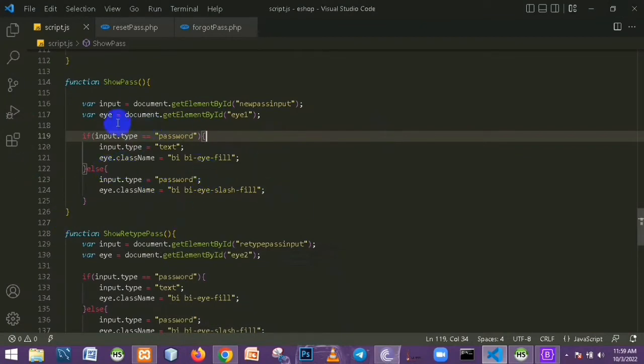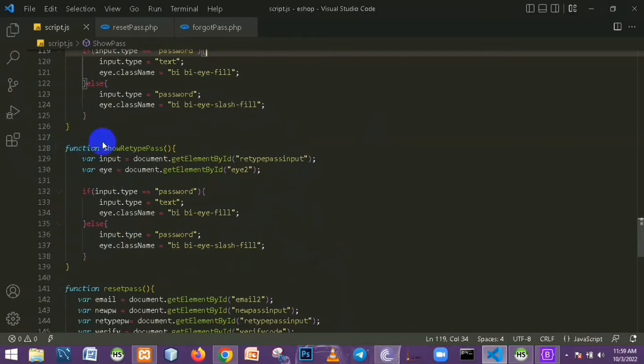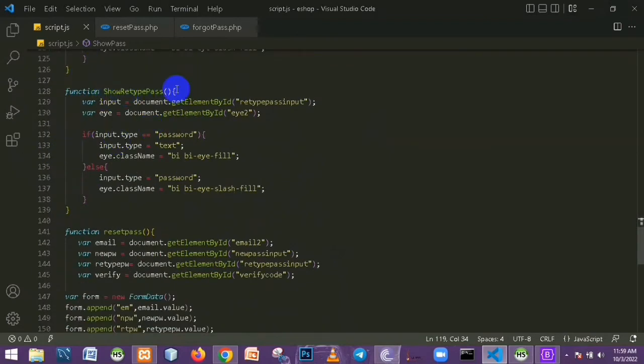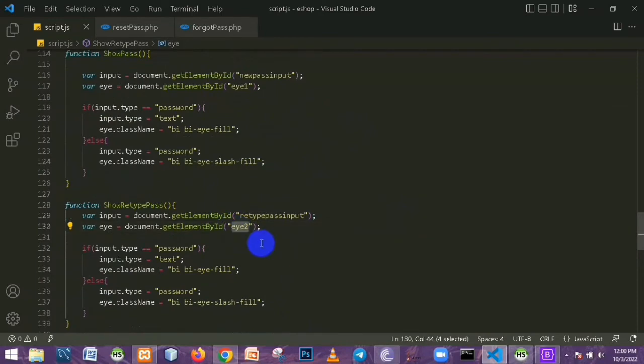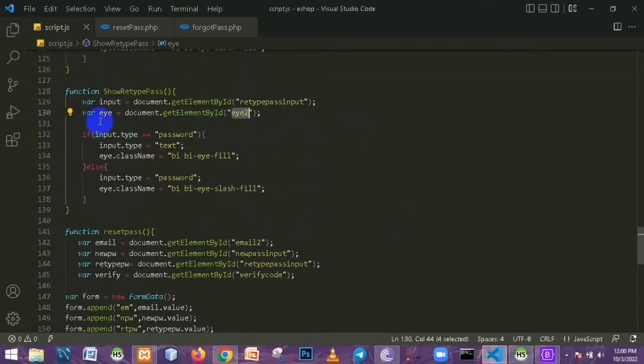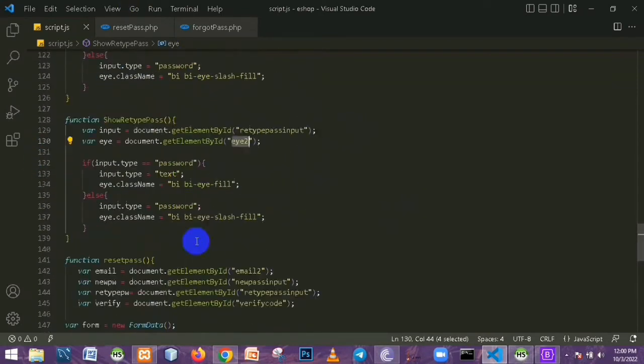So that is the meaning of this if statement. And now let's go to our retype password field. Here, we want to add a different function for our new password field and retype password field. So this is the retype password field function. I get the input variable, same as this, and also get our different ID, I mean the retype password input ID, and this process is also the same as this.